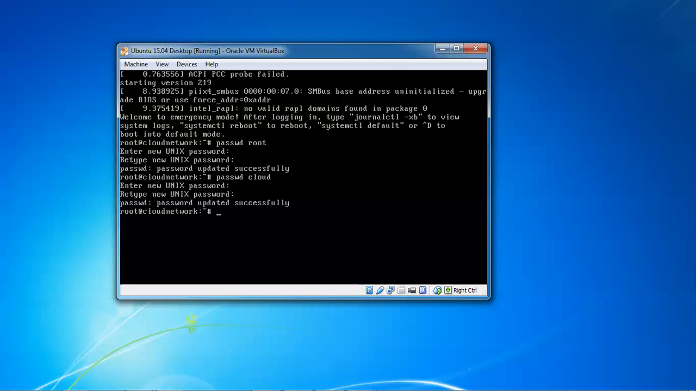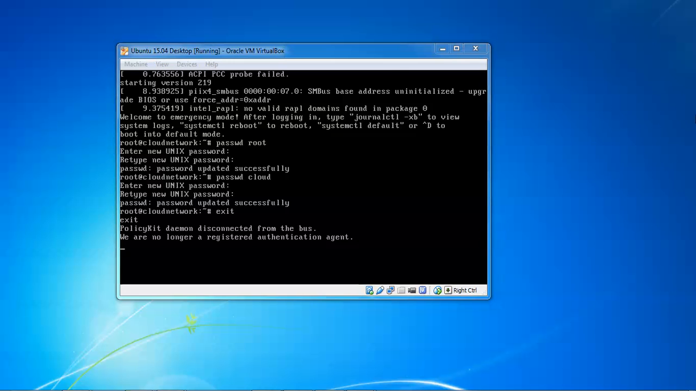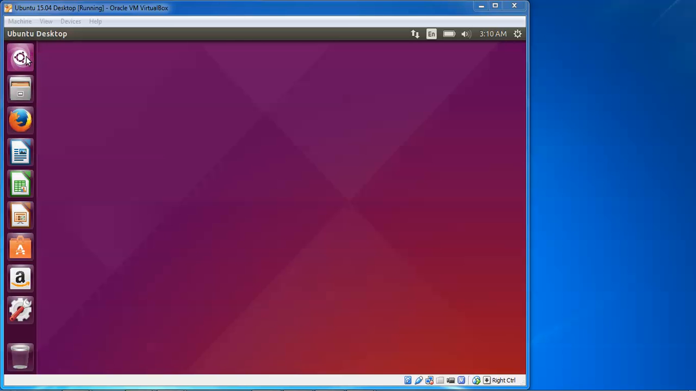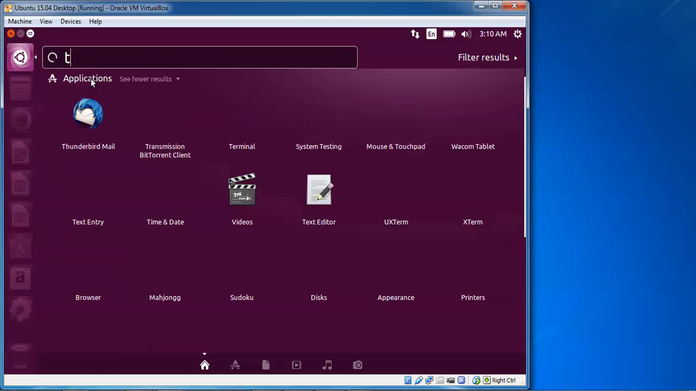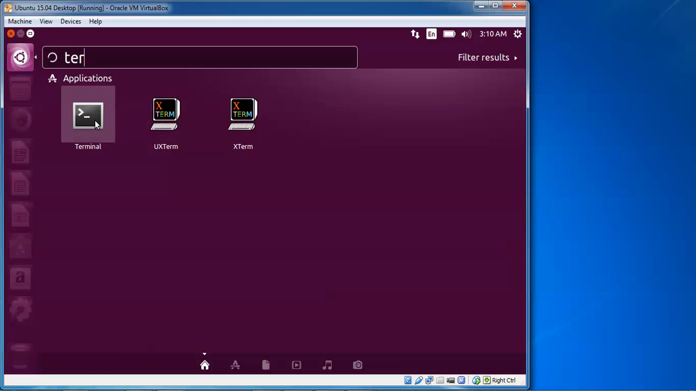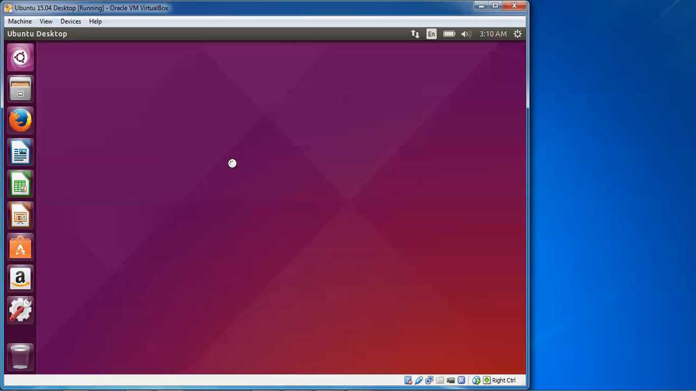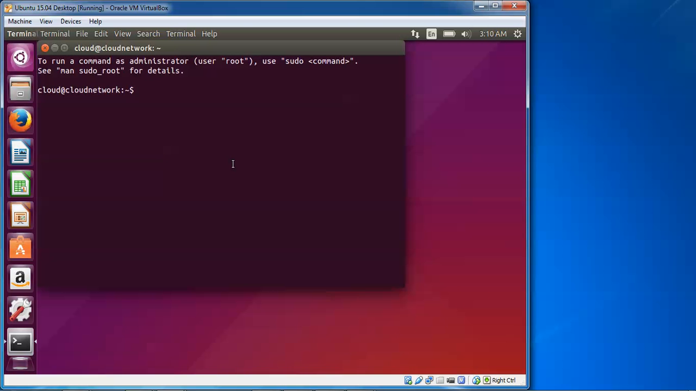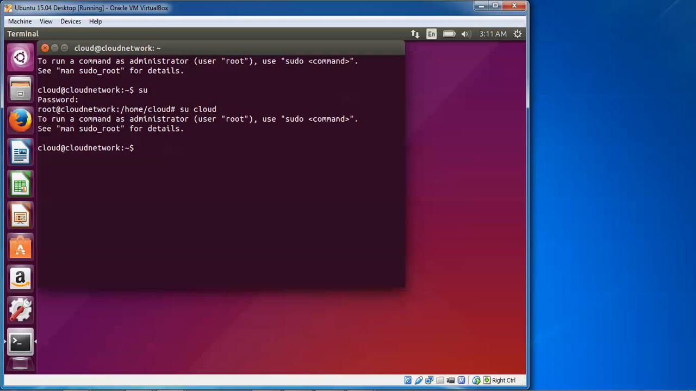After that you need to type exit to go to the normal boot menu. To confirm the password has been updated, we'll check now. For that, click on the search bar and type terminal. Open the terminal, and we'll check whether the password we set is working or not. We type su, which will log in as root, and type the password for the root. Here you can see I've logged in as root. Then if you type cloud, it means I have logged in as cloud. So this is the method for setting the password for root and other users also.